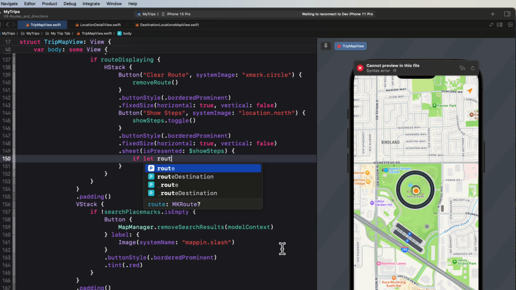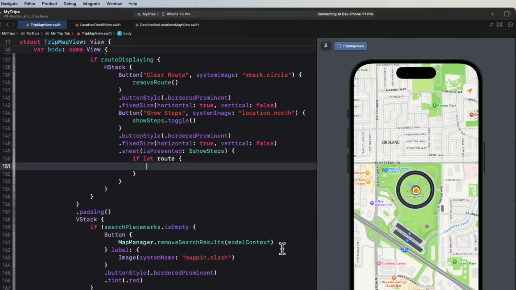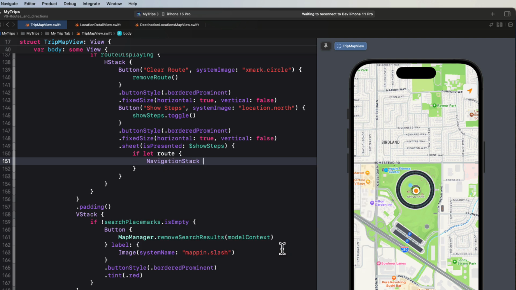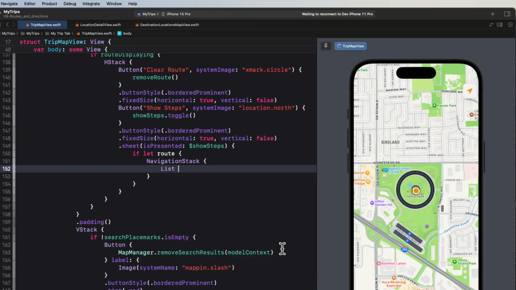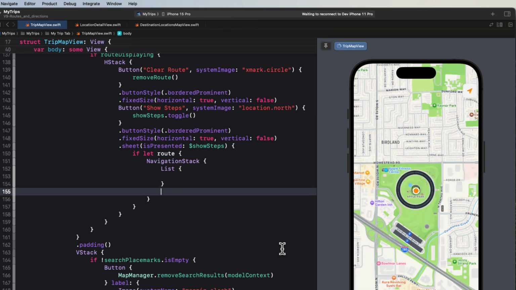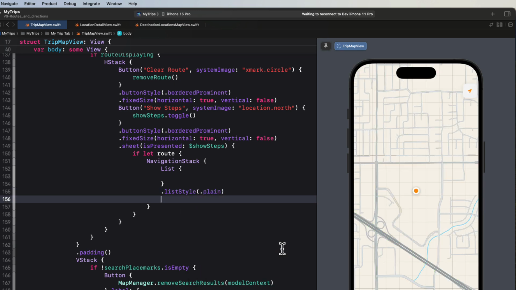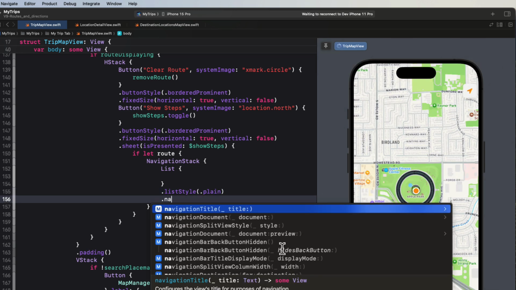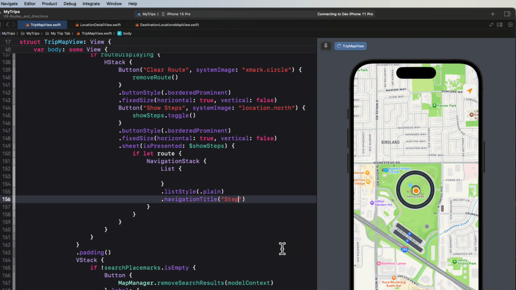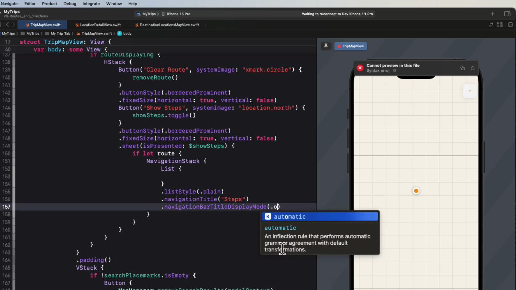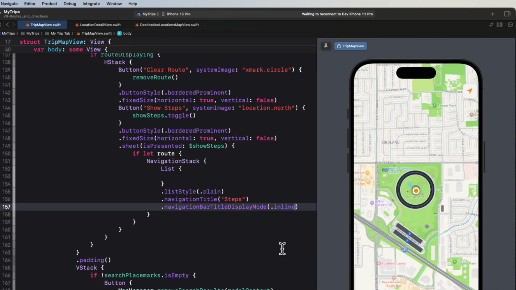And then in the closure, I can use an if-let to unwrap the route, because it's optional. And rather than creating a separate file for this, which I should probably do, I'm going to be lazy here as it's getting late. I'm just going to create a view right here. So I'll start with a NavigationStack, and inside here, I'll create a List. I'm going to set the list style to plain. I'll add a navigation title of Steps, and then I'll add a navigation bar title display mode of inline.